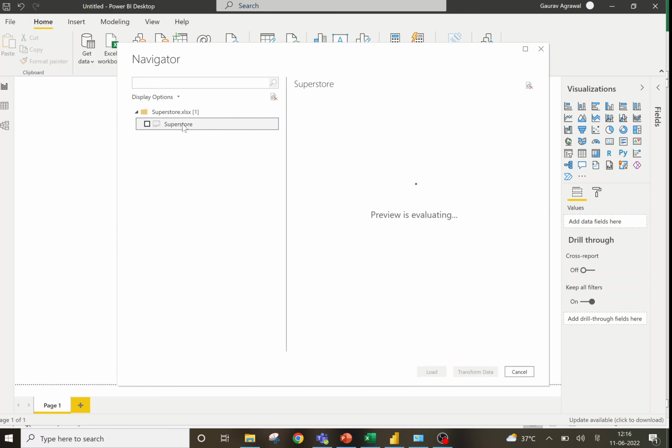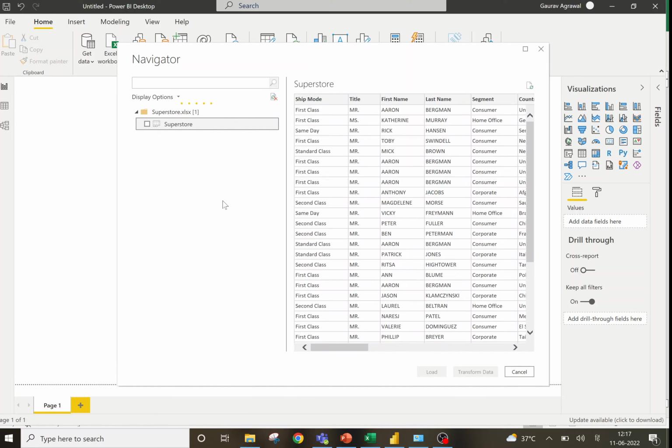This is our data. This is the same thing that I showed in the Excel file. If I click on load, this data will be loaded to Power BI, or I can click on transform data. I will use transform data when I want to do transformation in the data before using it. In our current use case I don't need any transformation, so I will directly click on load. But here I have already loaded this data to Power BI, so I'm clicking on cancel.